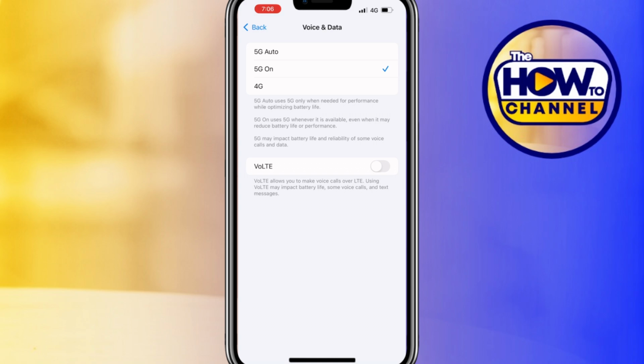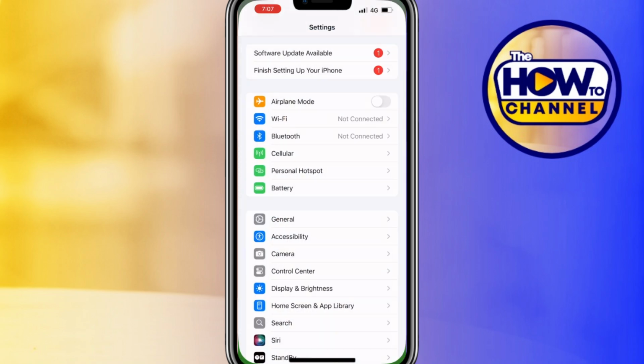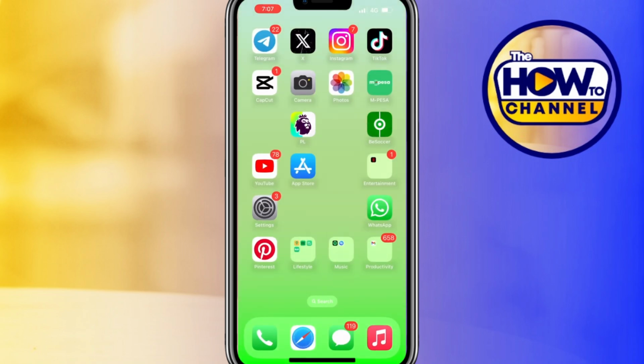If it's still not working, then 6. Check SIM card and internet package. Confirm that your SIM card has an active internet package or connection. Ensure your SIM card is working properly. If needed, replace the SIM card to check if the issue is fixed.